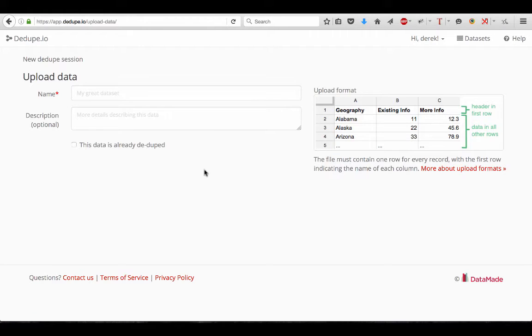So the very first step in the process is uploading your data. Dedupe needs to have some data to work with, which you'll be uploading here. The data needs to be in the format of either Excel file or comma-separated value. A good rule of thumb would be, if you can open it up in Excel or in LibreOffice or a spreadsheet tool, you can open it up in dedupe.